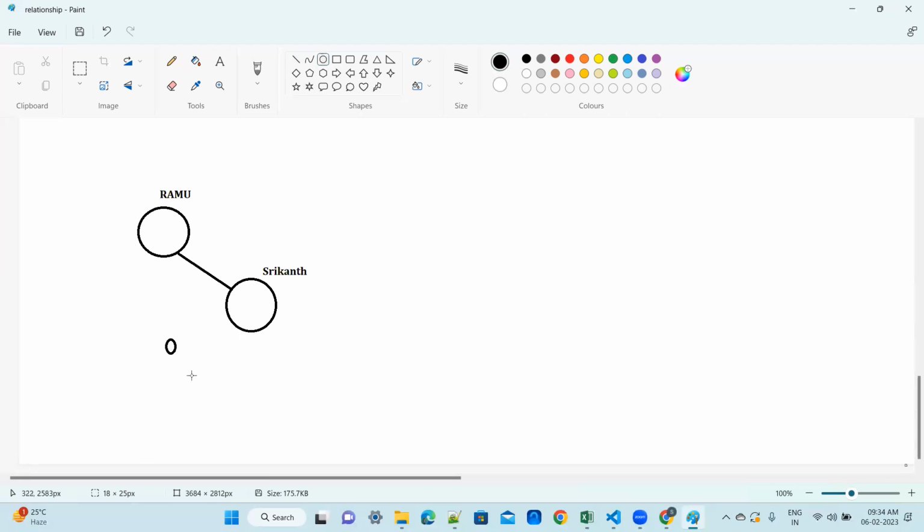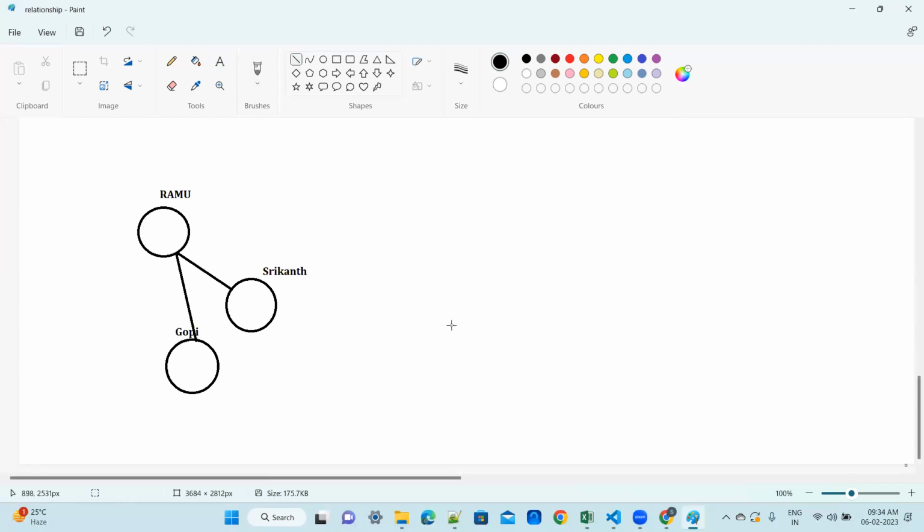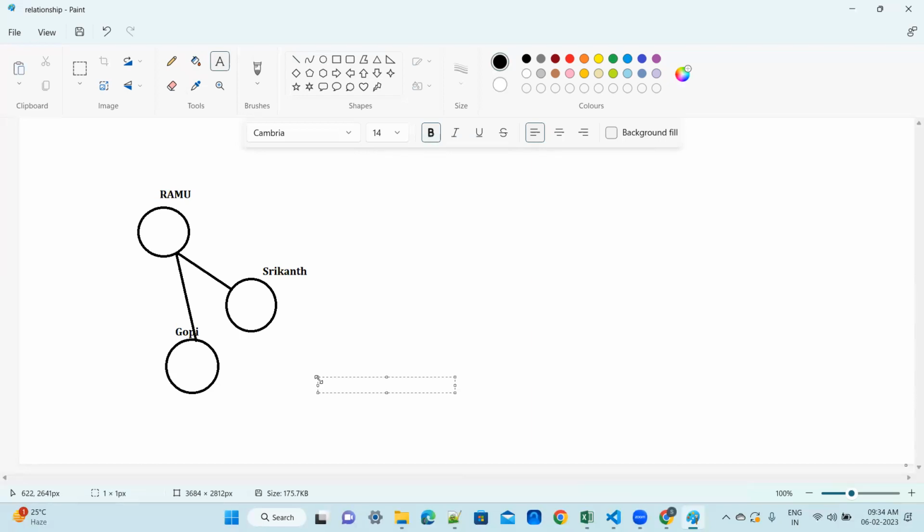There is one more user also, Gopi. Gopi's manager is also Ramu only. Ramu is a user record. Srikanth is a user record. Gopi is a user record. So I want to maintain a hierarchy. So obviously I have to create which relationship? Hierarchy relationship. All are user objects.